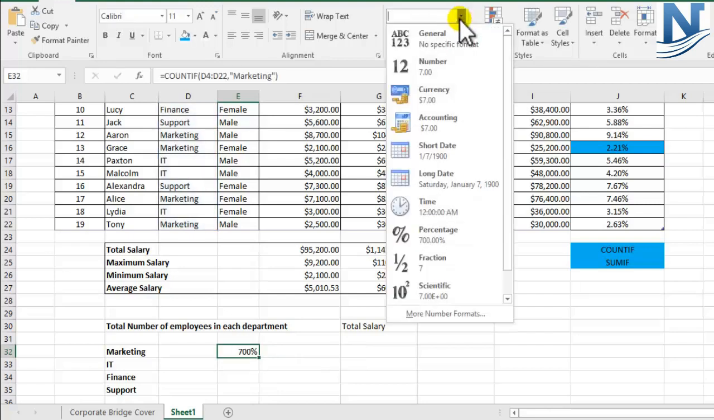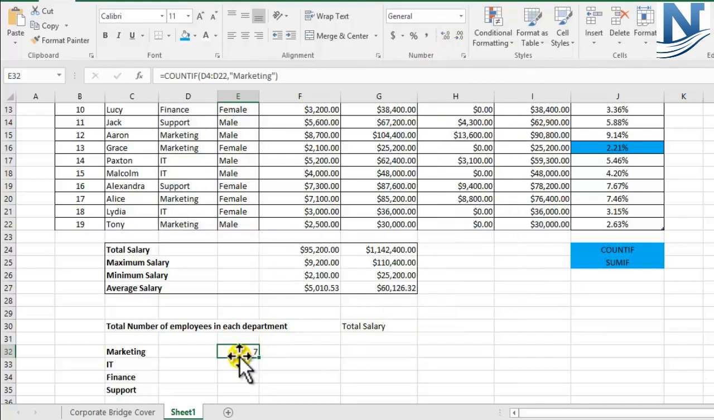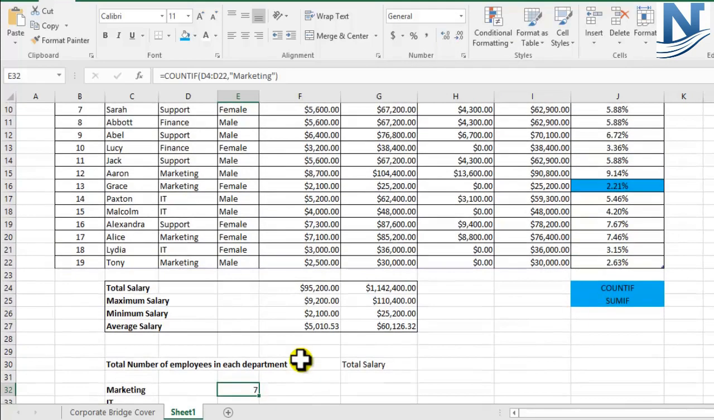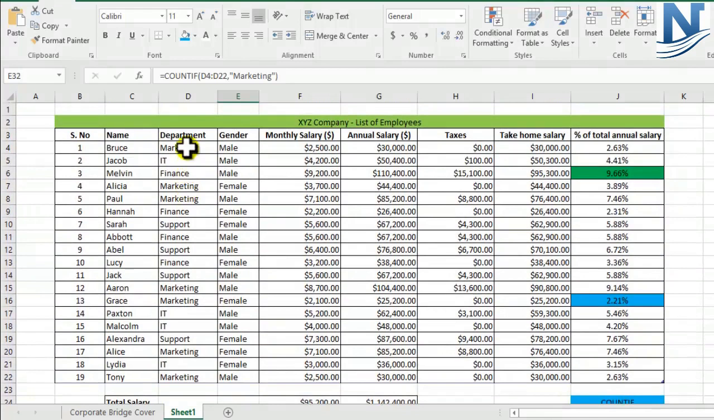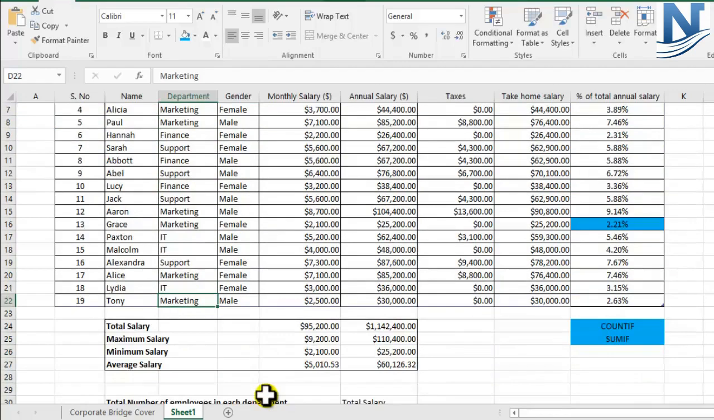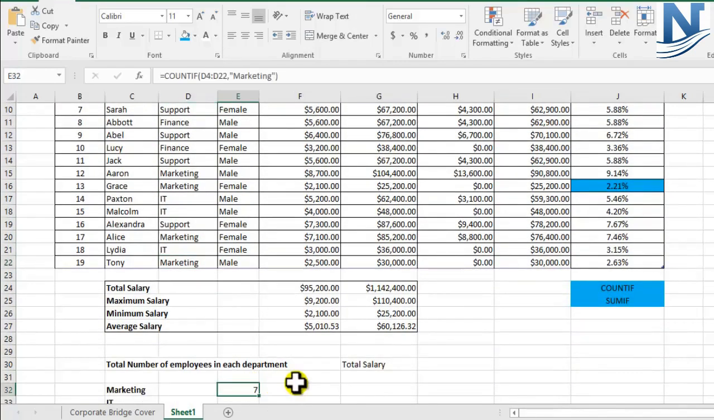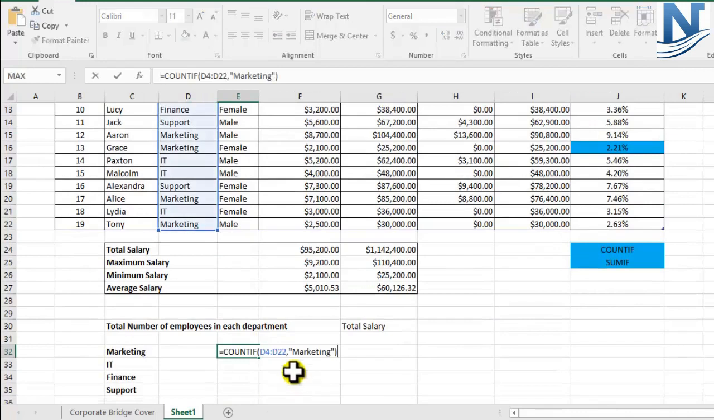Since it is in percentage format, make it general. Okay, so there are 7 people who are working in the marketing department. Let's try to count them. Are there really 7 people? 1, 2, 3, 4, 5, 6 and 7. Yes, so 7 people are there in the marketing department. Okay, so this was our first approach wherein we typed marketing.